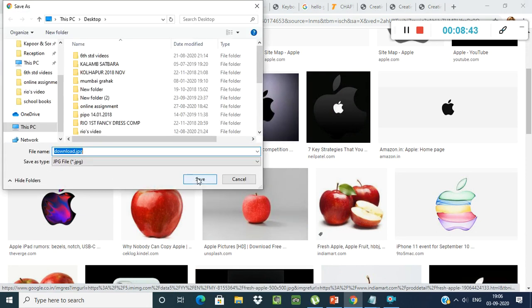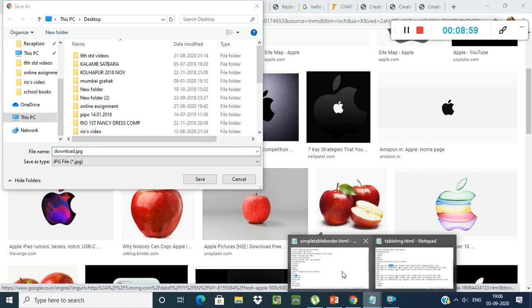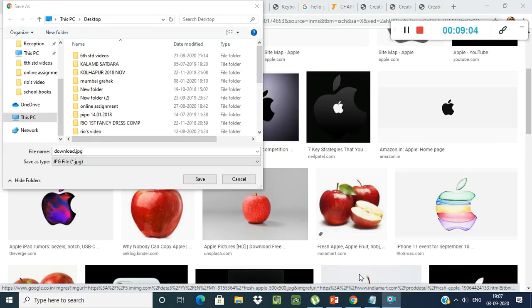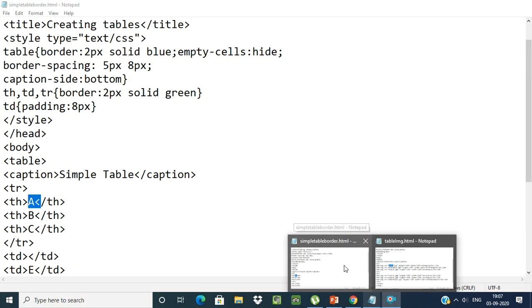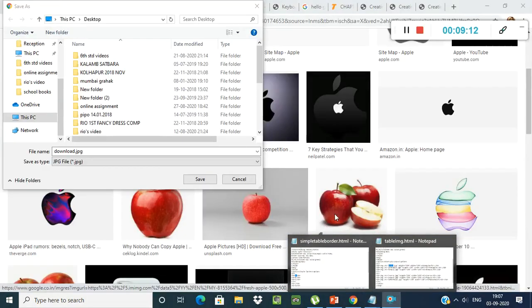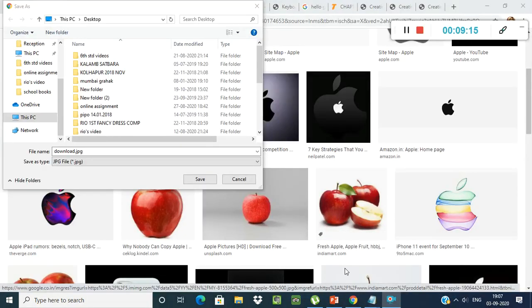After clicking on save image, where do you have to save your image? On your desktop. See, why on the desktop? Because my file is already there on the desktop. Which file? This notepad file. Whatever you are typing as your code, that is your notepad file. This is my coding file. This file I already saved on the desktop, so I am going to save this image on the desktop only.